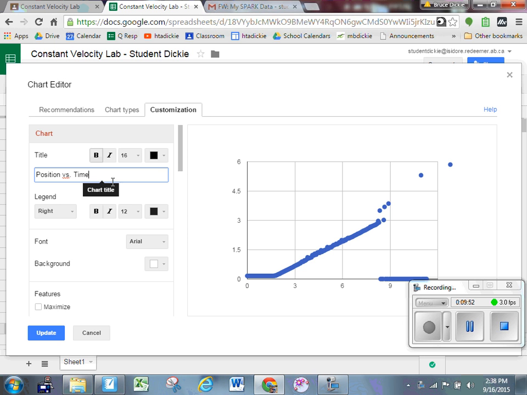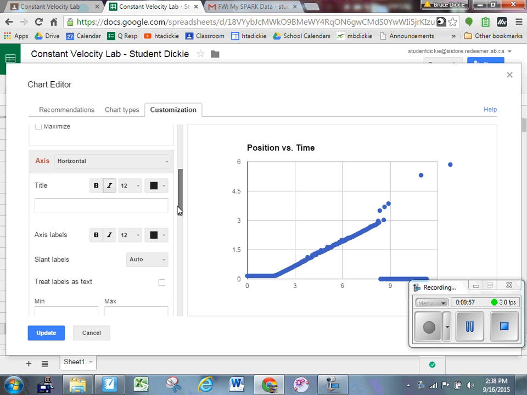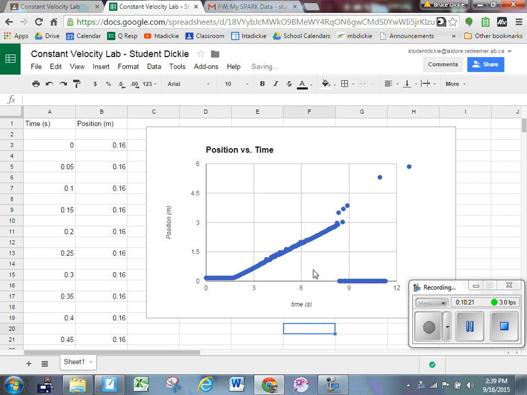We're going to scroll down and label our axes. Notice right now, by default, I'm going to label my horizontal axis. My horizontal axis is going to be time in seconds. Then I'm going to click on the horizontal, make it vertical, and label it position. Now I'm going to update it. It should be in meters, yeah.